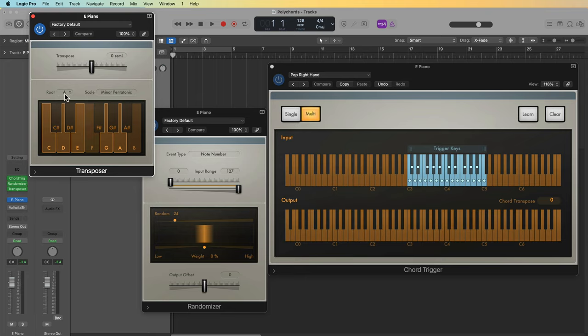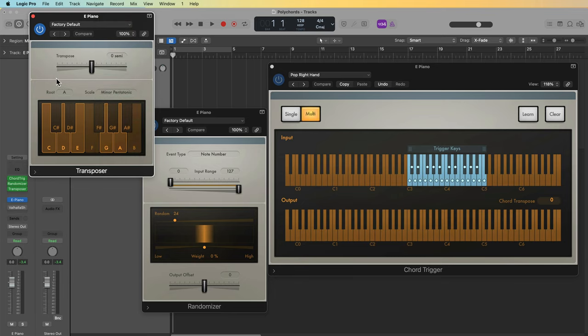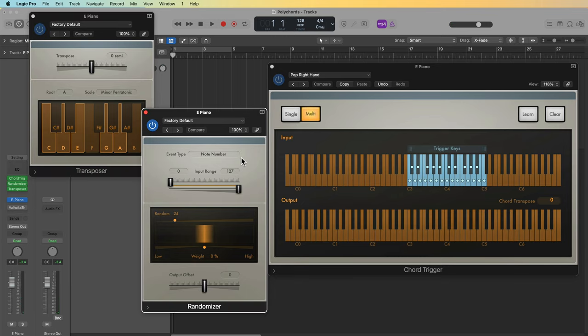So for this, I'm using the minor pentatonic. So now each of those random chords are actually being scale quantized to only use these five notes, A, G, E, D, and C. And because it's random, every time you play a note repeatedly, you're going to get a completely different chord.